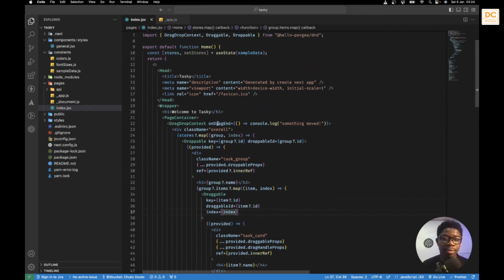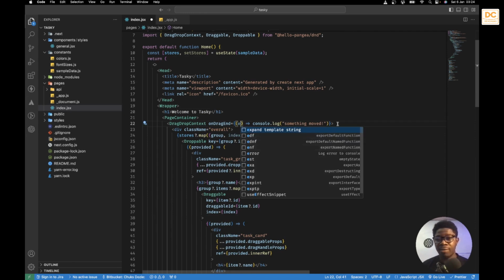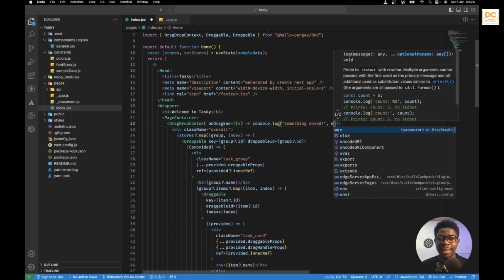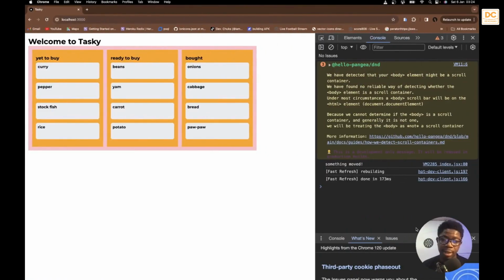So look at this onDragEnd. Let's look at what actually comes out from this. Let's take a look at the event. So something moved, comma e. Now let's go and take a look at it.